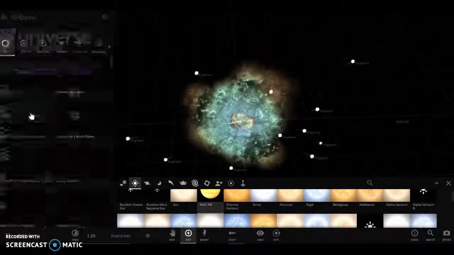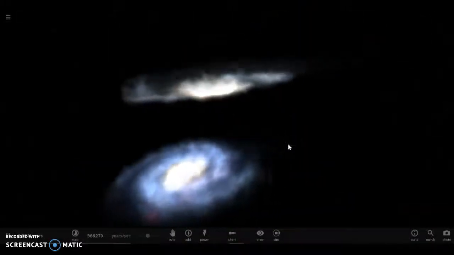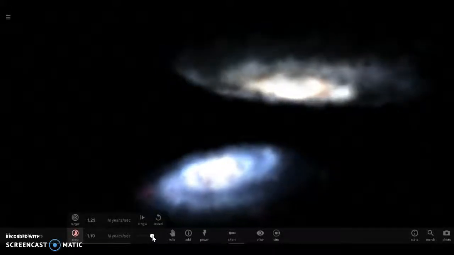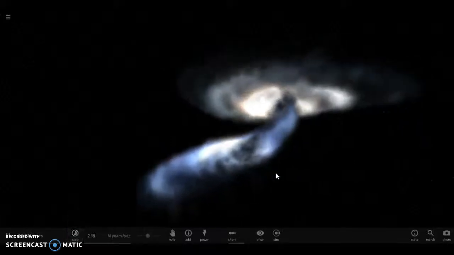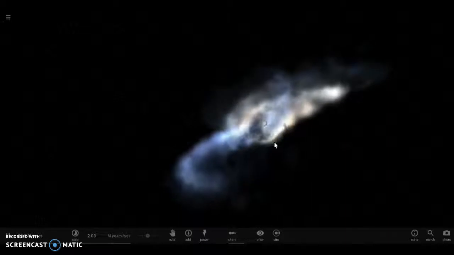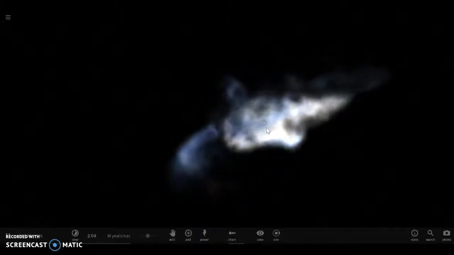I saw some really cool things, which is this. Look at this. This is so awesome, I thought. You just speed it up a little. And now they're fusing. Look at this! They're gonna combine into one! And now they have combined into one.